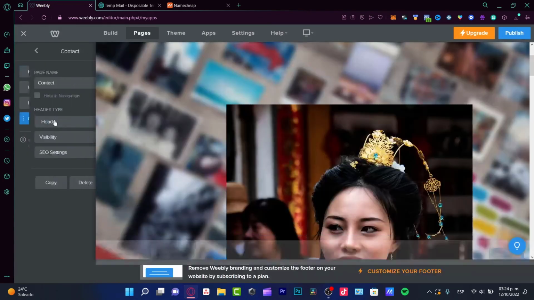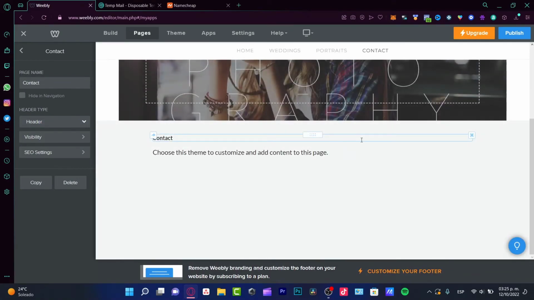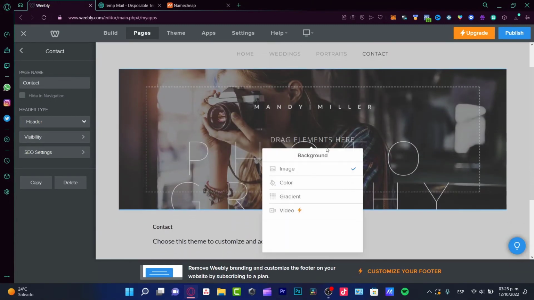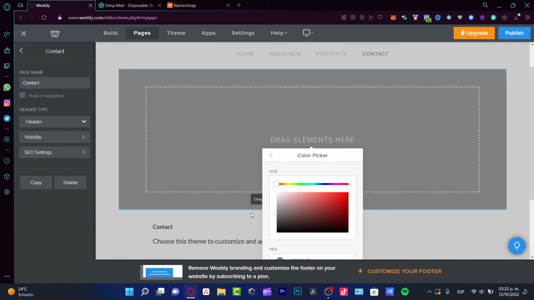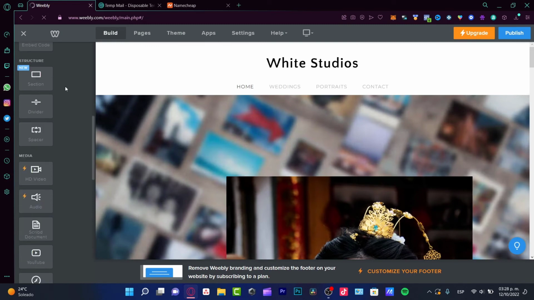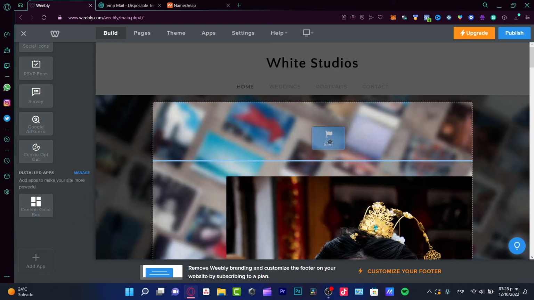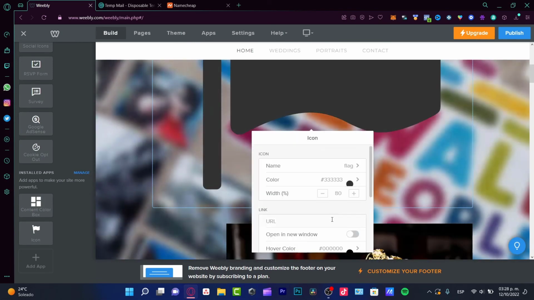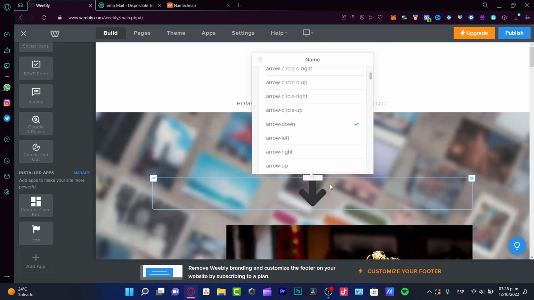I can go directly into the contact section, and what I want to do here is change all this stuff, the graphics here. I'm going to go into replace header background. If you want to choose a color, you can totally do that. In my case, I think I'm going to stick with something more gray, and I want to scroll down into my build section so I can choose my new installed application, and I can drag that in here, for example, the icon. I can edit my icon if I want to. I can choose to transform that, or I can choose another icon if I want to.